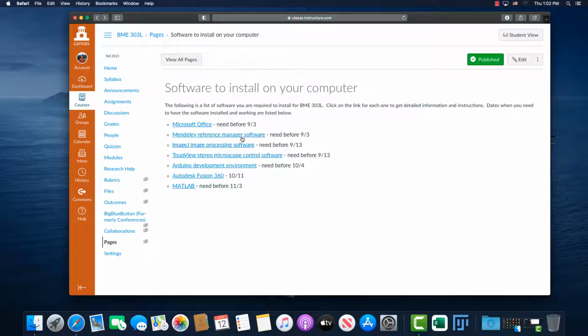Okay, next on our list is Mendeley. I'm also going to do this one on my Mac just like I did Office because I already had Mendeley installed on my PC, so we'll just show you again how we can do it on either Mac or PC.